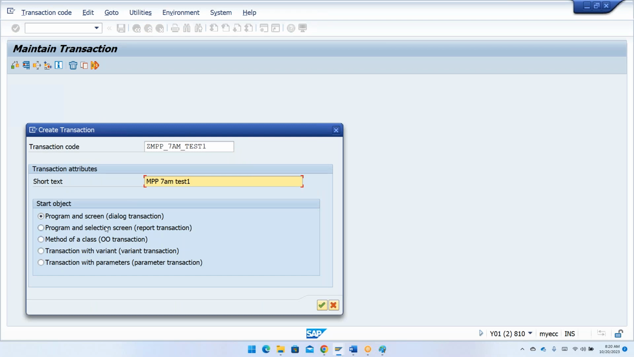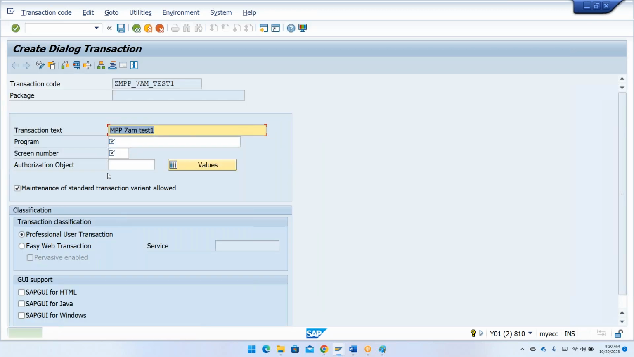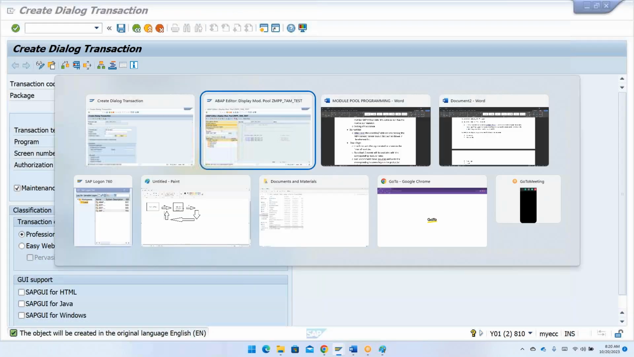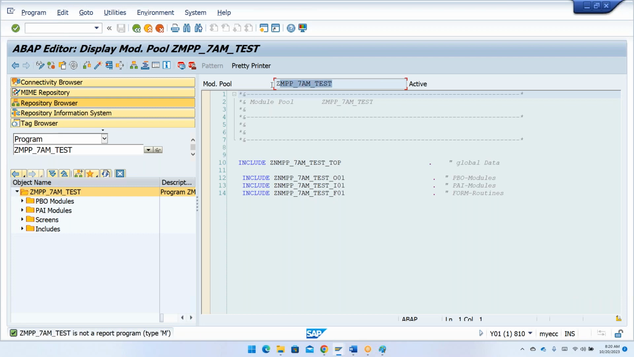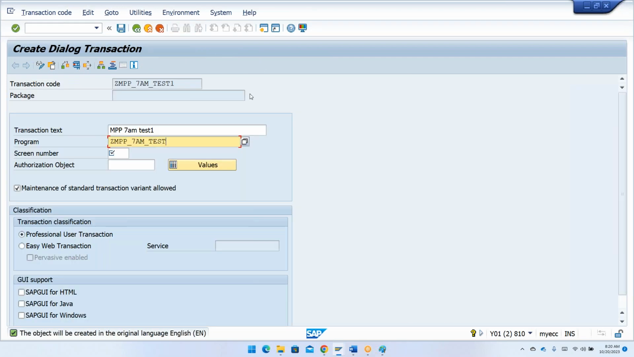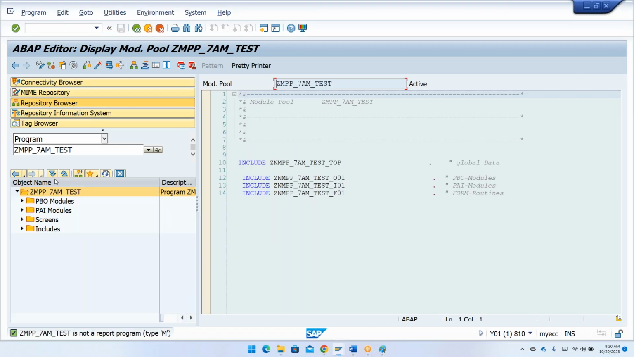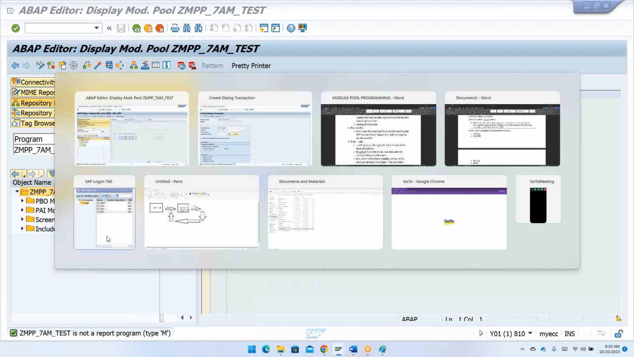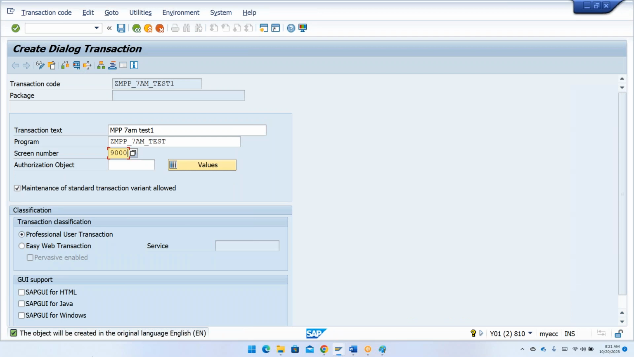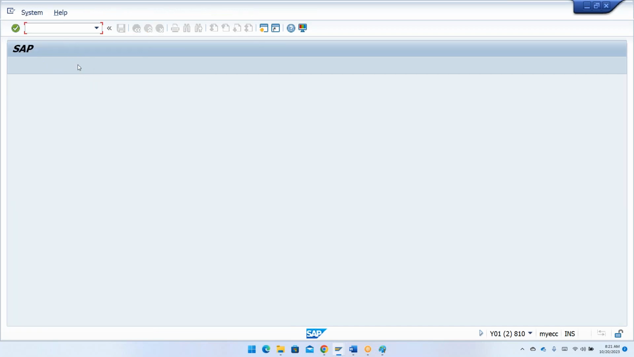Here, what you need to select is the program with screen, which is your dialog transaction. Just click enter. What is your program name? This is my program name. And then what is your screen number? You have to provide the screen number as 9000, then select these three things and click on save. Now when I execute this transaction, you can see your screen.